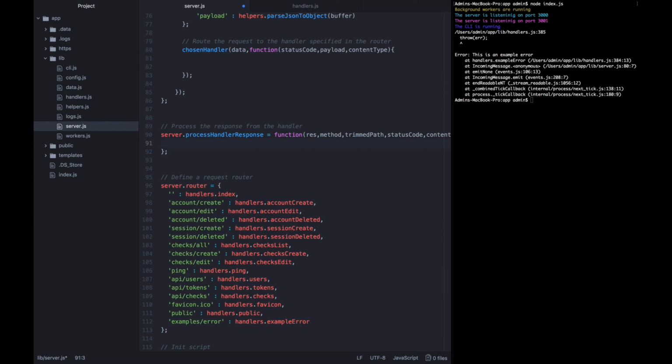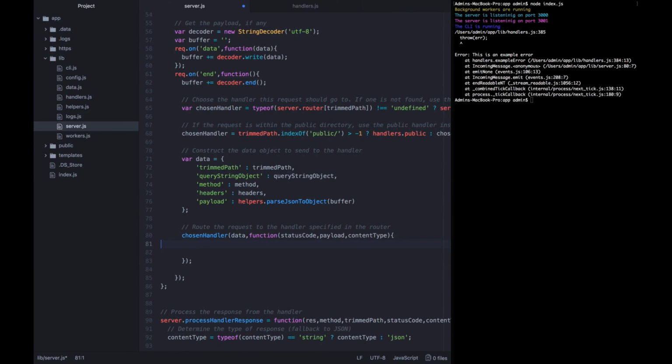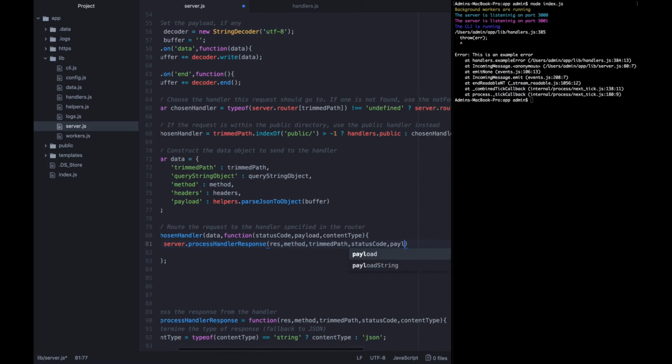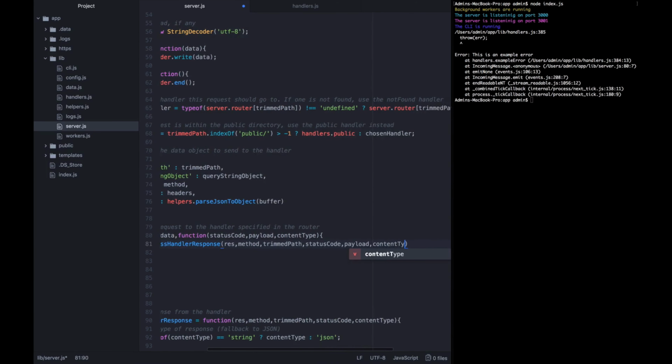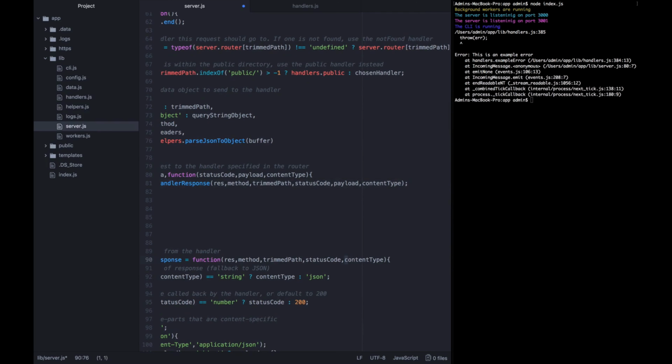Then inside of here, I'm going to paste everything I just got, which means inside of the chosen handler callback, what we need to do now is, rather than running through that logic ourselves, we just need to call server.processHandlerResponse and invoke it with res, method, trimmed path, status code, payload, and content type. Looks like I actually forgot to include payload down here.